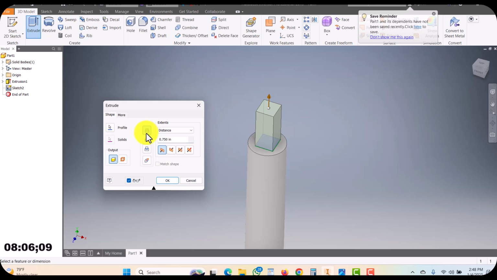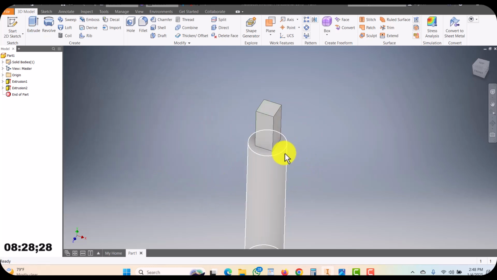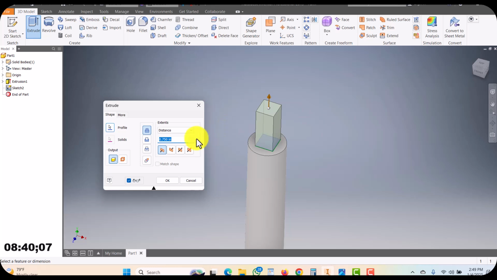The first one here says join. Then we have cut, then intersect, and then new solid. What join does is that it combines this initial extrude with this new extrude to form a single object. These two are actually a single object. They are joined together, that's why it has the name join. So I'm going to undo the process and try to extrude again. It means that these two objects are the same when you use the join option.